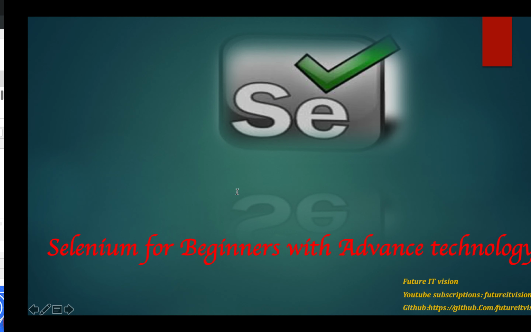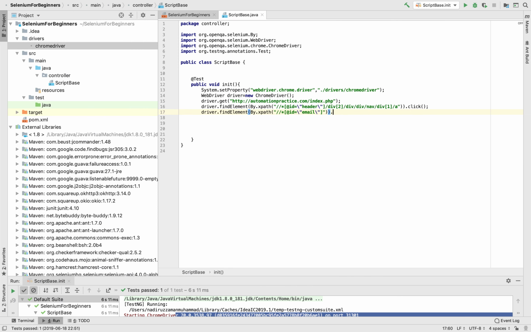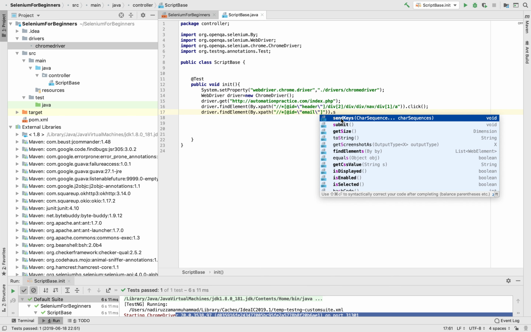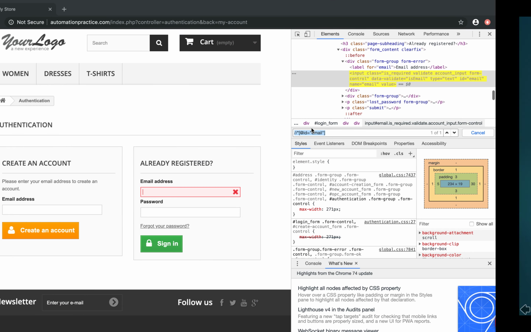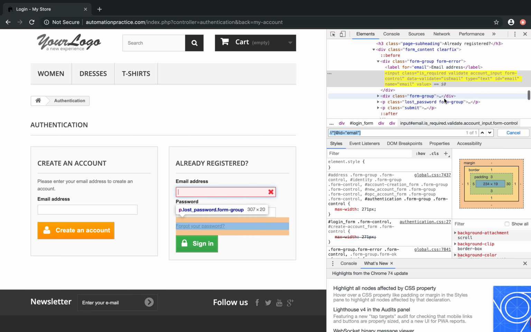Now in Selenium you have the option, if you say dot send key. Send key takes a string value. What do you want to send? For example, because this is an invalid email, I'm going to put test at gmail.com. This email should not be valid.